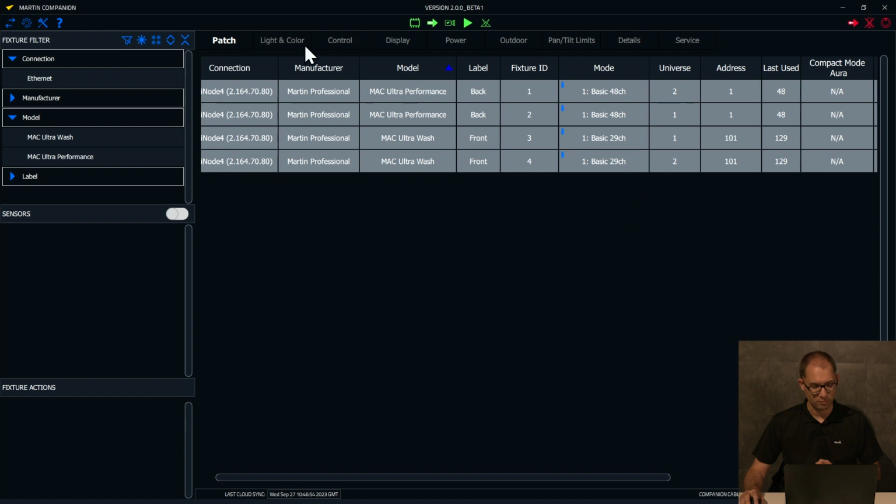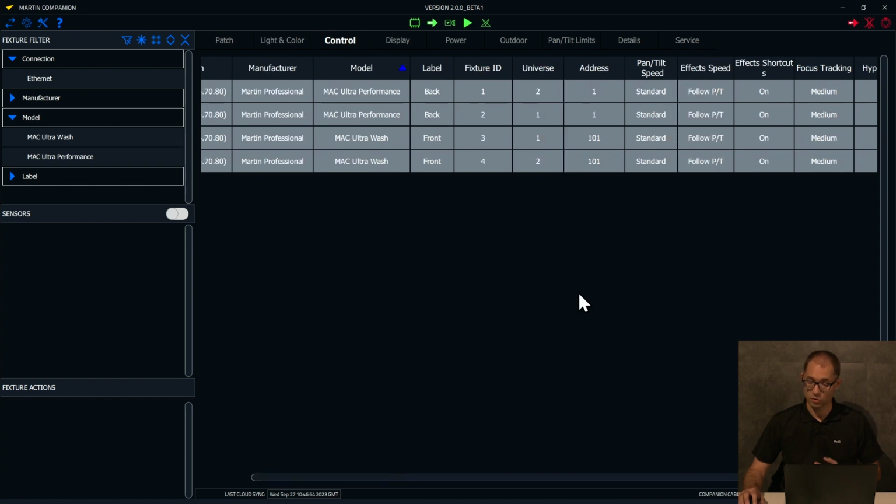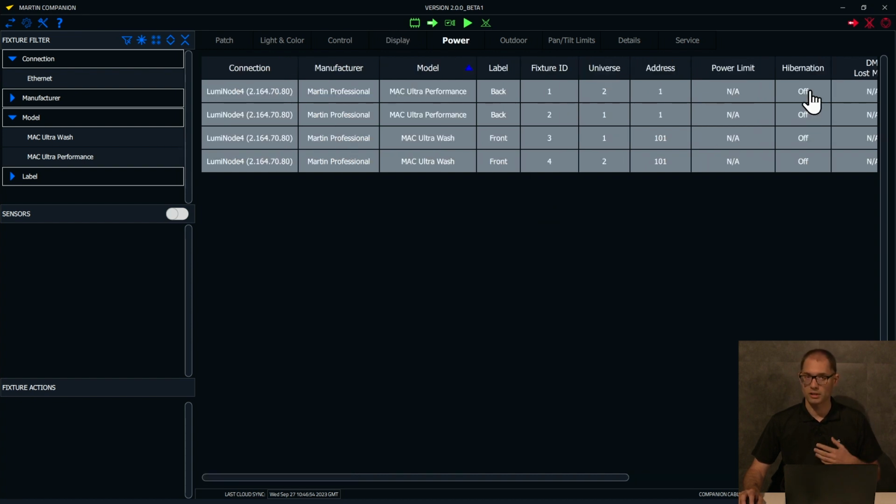In light and color, you have access to parameters such as the dimmer curve, the color mode, key light calibration or gobo CT correction, which is a Mac Ultra feature. In control, you have access to settings like the pan and tilt speed, the effect speed, or the focus tracking distance. In display, you can turn the displays on the fixtures on or off, or set them to auto off after a few minutes. In power, you have access to settings like hibernation, which is very useful when not using the fixtures for an extended period of time.